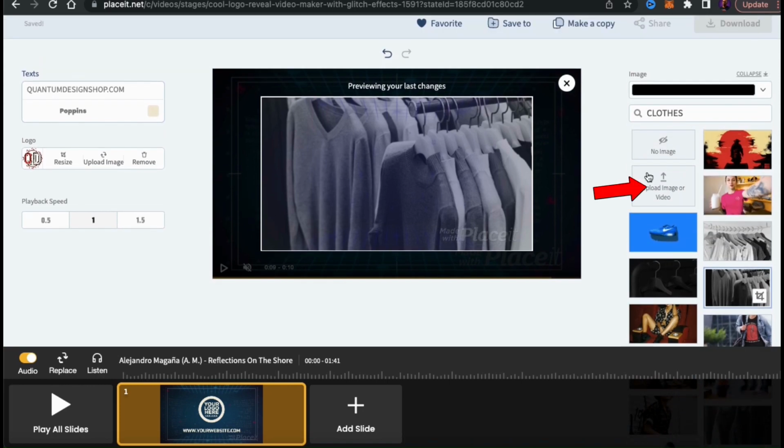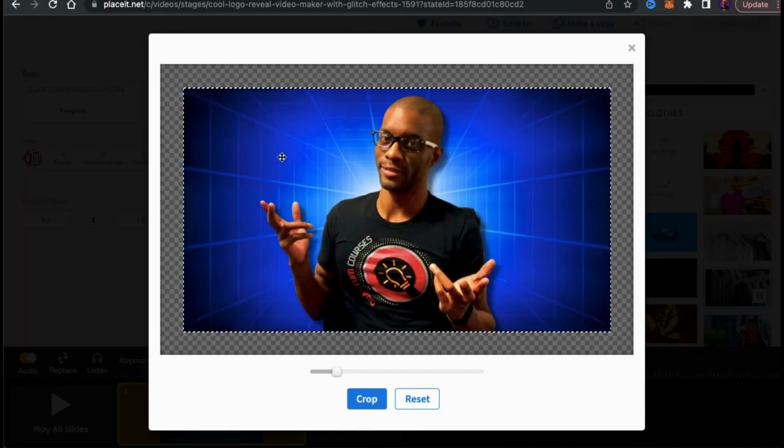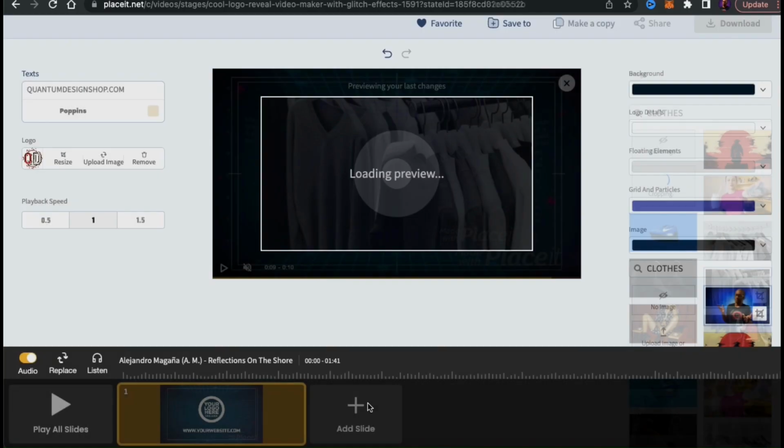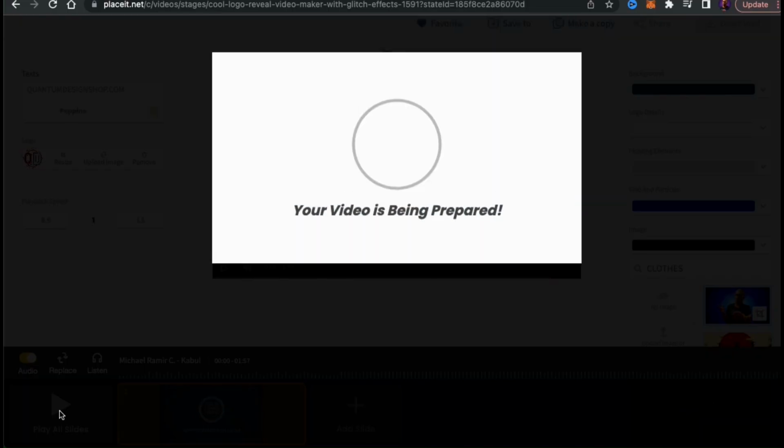Also, if you click the button here underneath the search bar, you can also upload your own image or video. You can then resize and adjust your image as needed, then click the crop button. And my image has been uploaded and added to my template. If you like, you could add music and make other adjustments, but for now, let's preview my video by clicking the Play All Slides button.